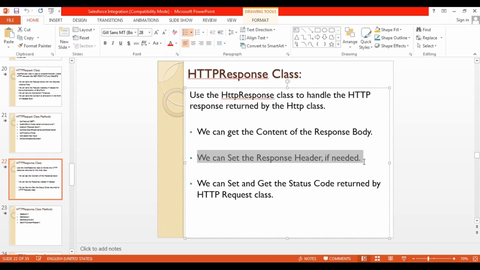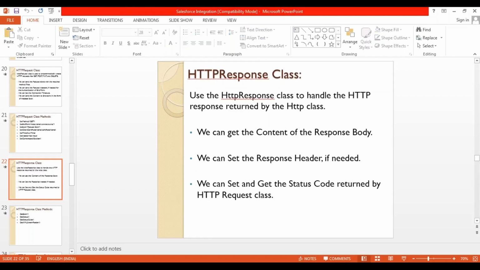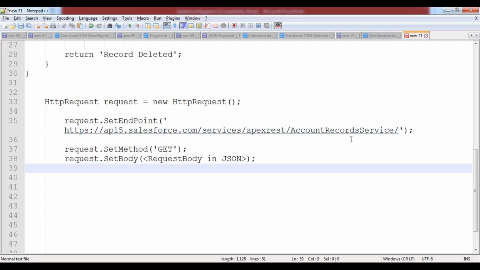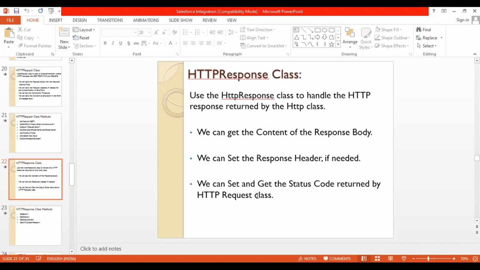Whenever you want to specify the response header, like if you want to get the response in JSON format or XML format or content type, we can specify it by using the response header if required. Now we can set and get the status code. That means sometimes if you are unable to connect to the third-party web service, or the service name that is specified is wrong, at that time it gives some response codes also. Based on the response code, we can identify what mistake we made. So for that, we can get those status codes, which are returned by the HTTP response class.